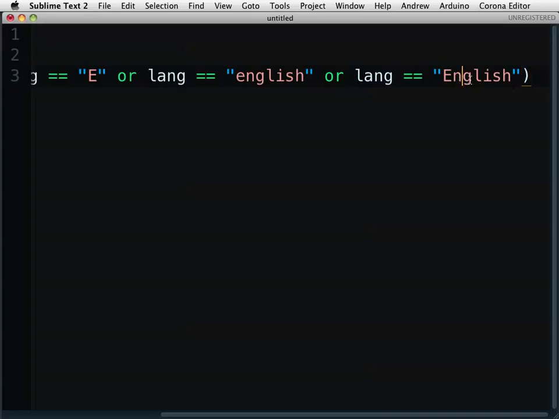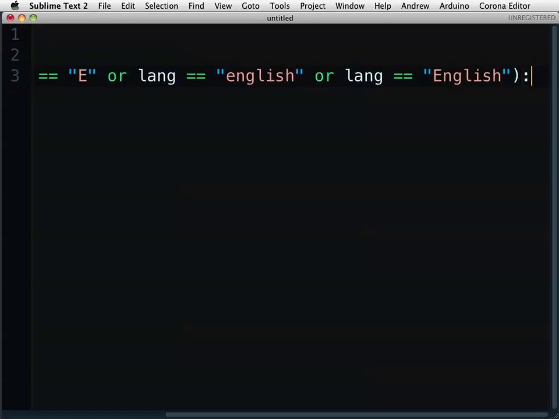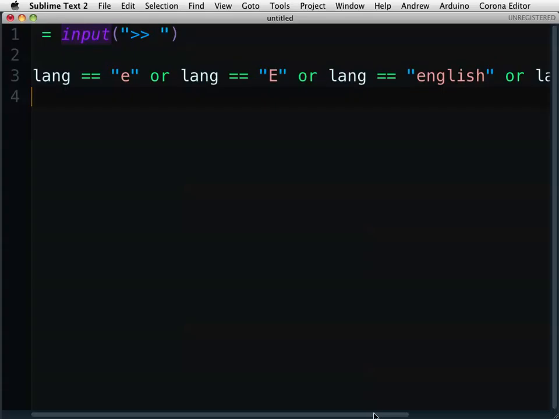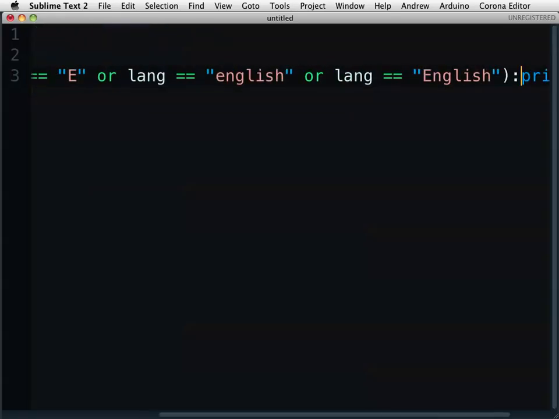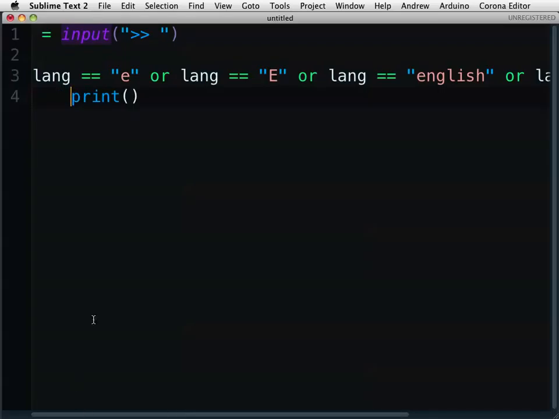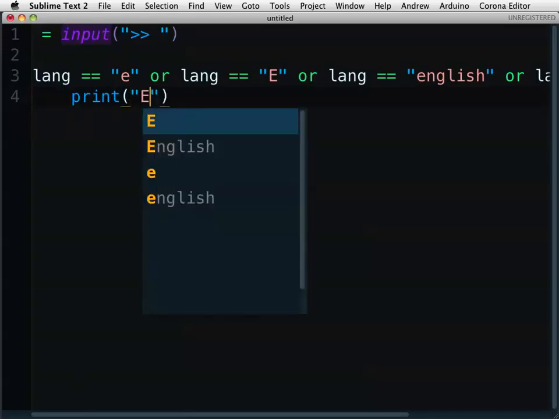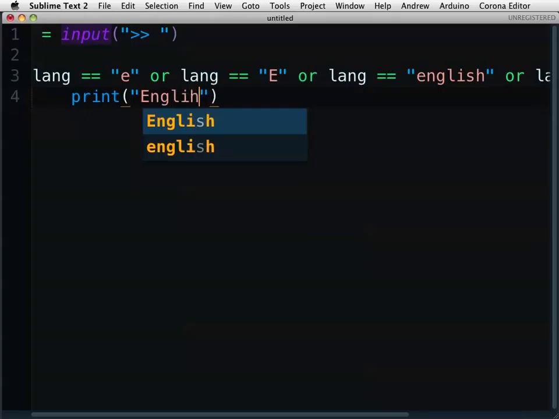And then we could just keep on going with all the letters. If this letter's capitalized but this one's not, and it's all mixed up, it gets confusing. So that's the minimal amount of trying to conform to every single string being the same. Then we want to print out English.